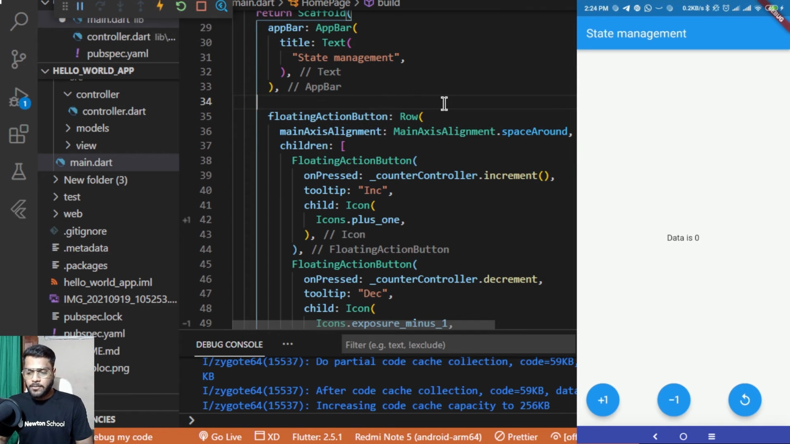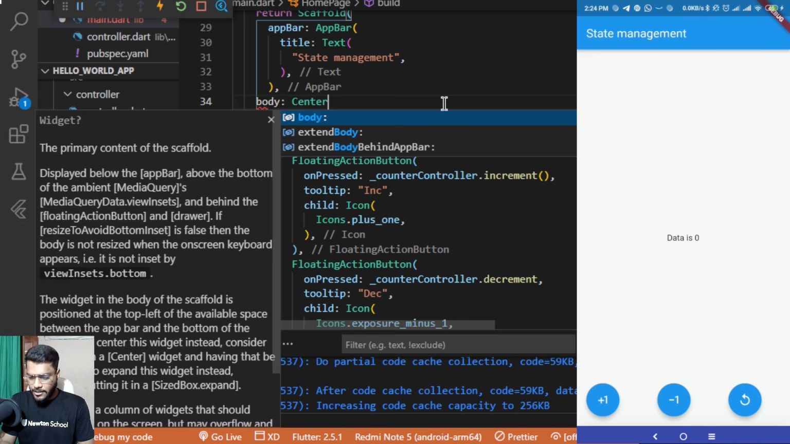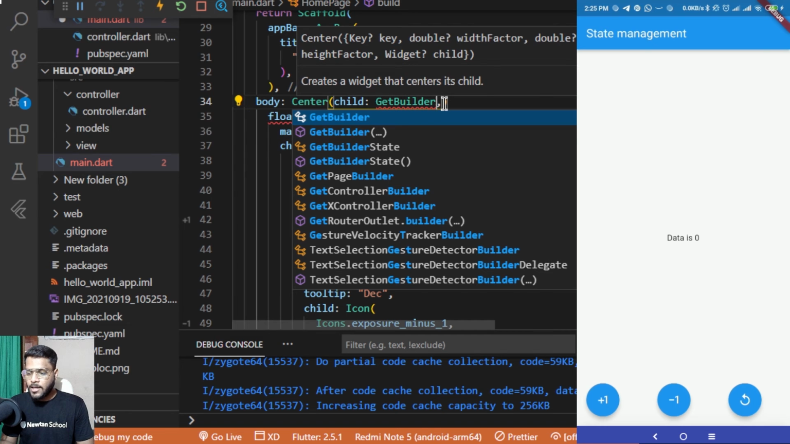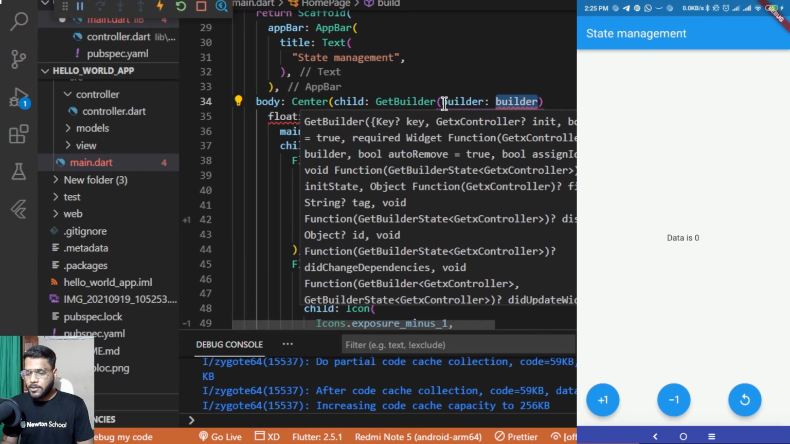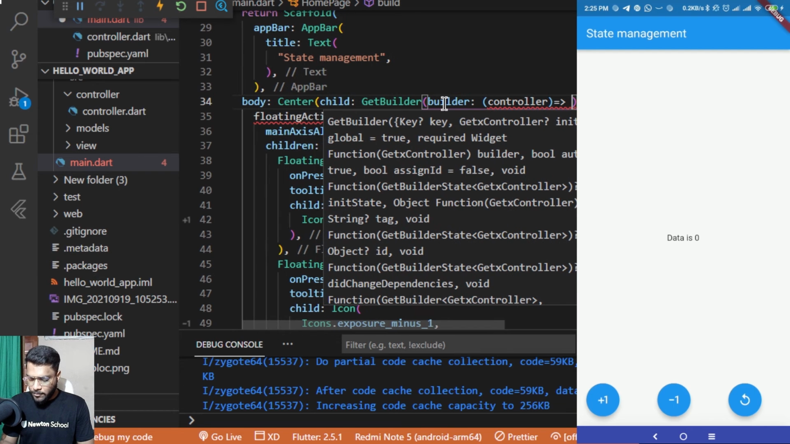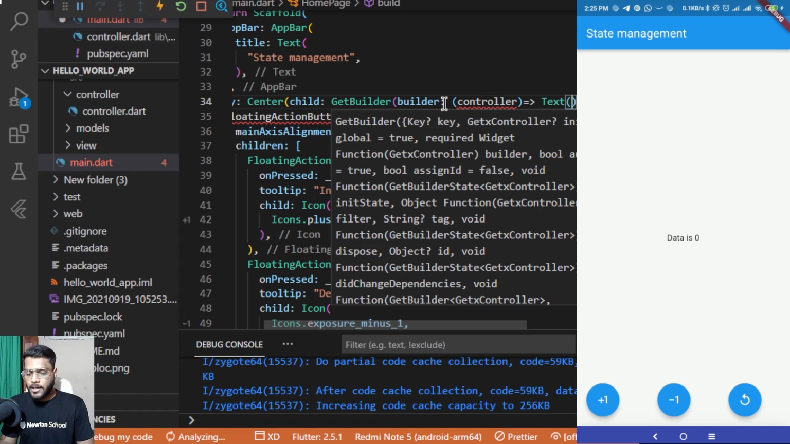So now the next thing which is remaining over here is the body part. For that I'll be adding a Center at first, and inside the Center we'll be having a child over here. So this child will be having a GetBuilder, because we are having the widget type as a stateful widget. That's why we need a GetBuilder, which will be used for building or updating the data on a dynamic basis. For this builder, what it takes is a controller, and with the help of this we can return a widget or display a widget, which is going to be a Text.